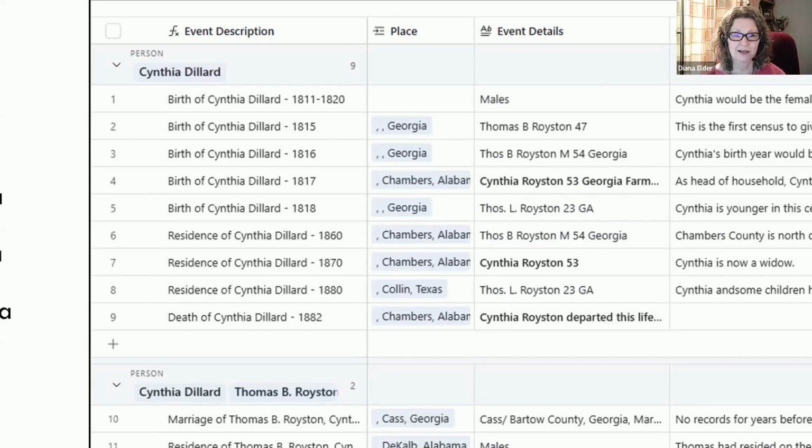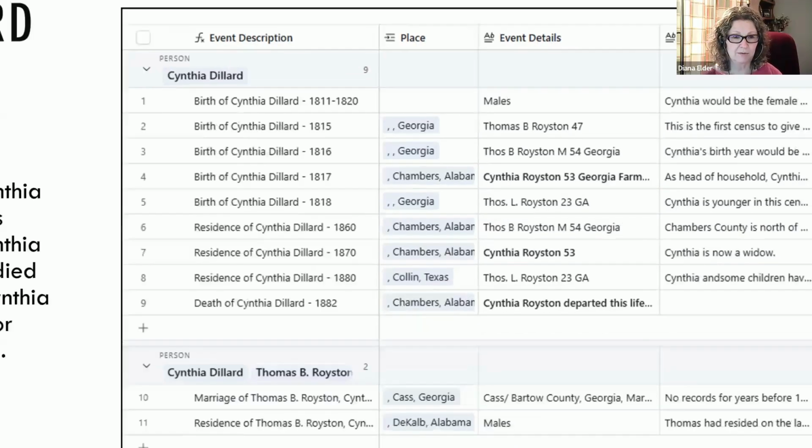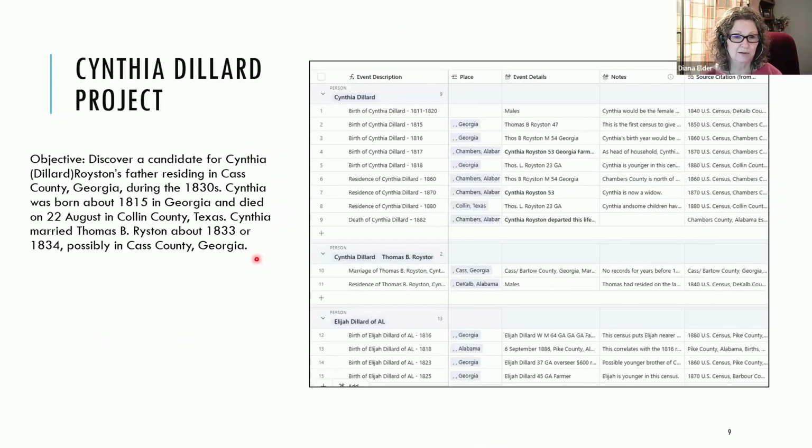I wanted to get in birth dates so I could figure out a good birth date. I put in her residences and I put in her death. So this is kind of bare bones, but it's what I needed for this objective of discovering a candidate for her. And so you can think carefully about that. And of course, you can adjust as you need to and as you want to.